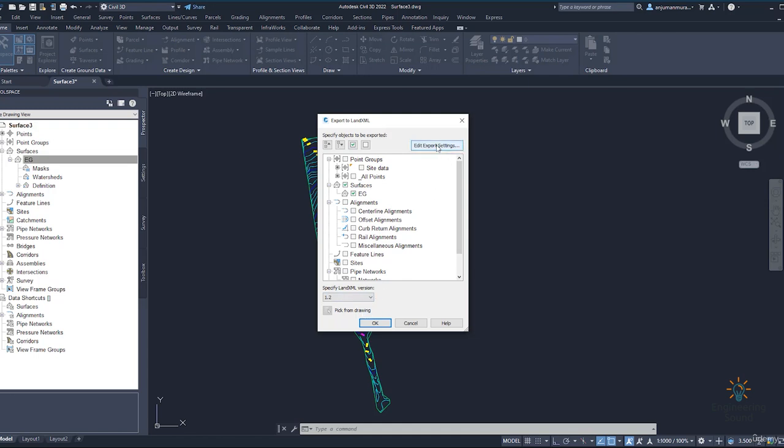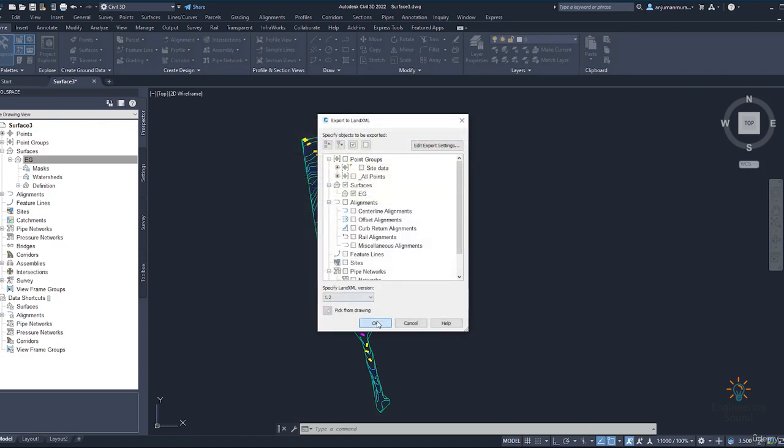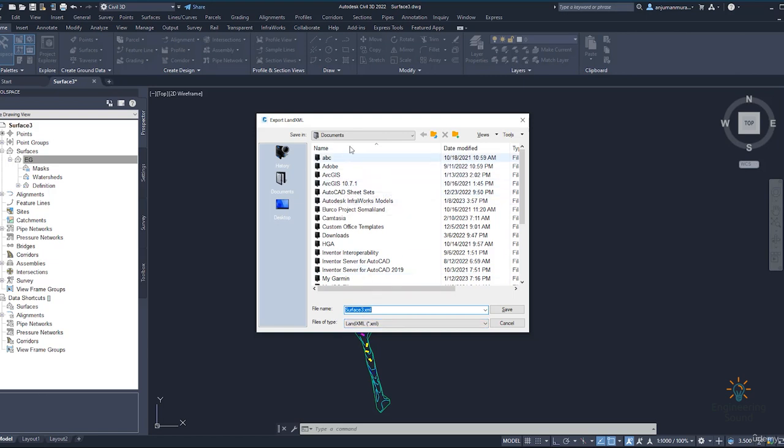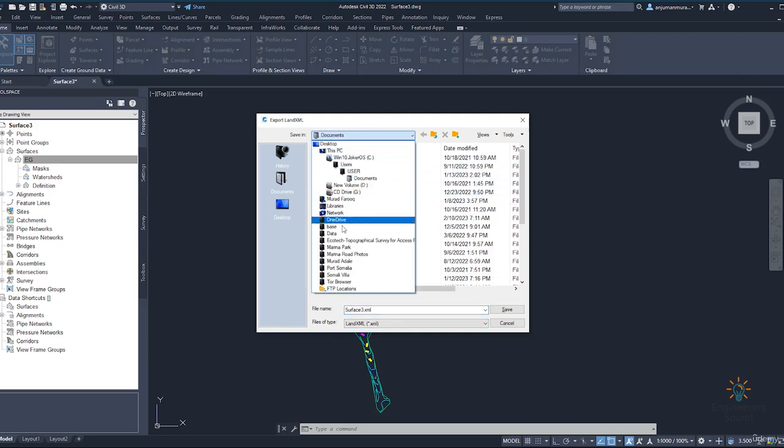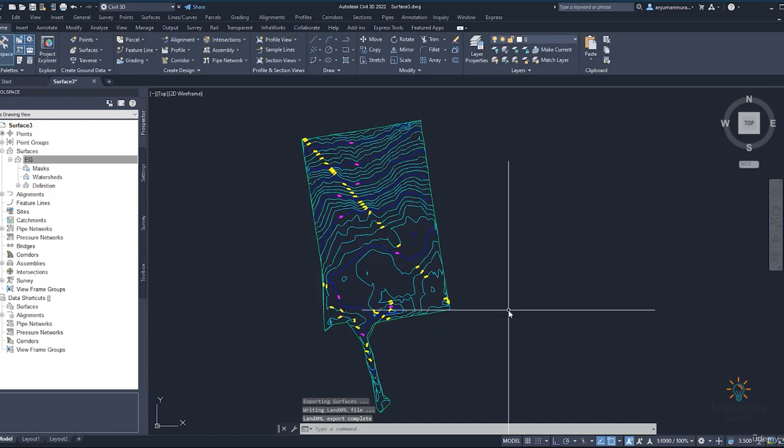So once you click, you can see the edit export setting. If you want to do some basic changes on this, you can easily do it in the data setting, point export and surface export settings, parcel export settings. You can do it from here. So click on OK. Once you click on OK, it will ask you to select the location where you want to save it. So I will select this option here. So there is the land XML. You can see the file format is land XML. So save as, you can save as. Now your file is exported as a land XML.